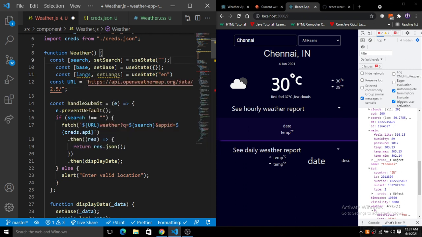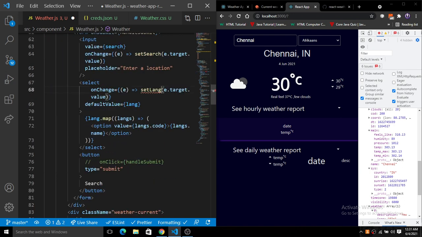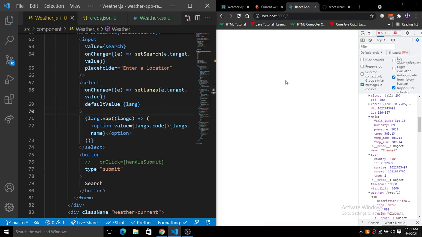So after that, in the search here, we just pass the language there. So here we just pass the language that we have. We have just put the langs here. And inside of this select also, we just update this thing here. Okay, so we have updated that. Now let's save this.